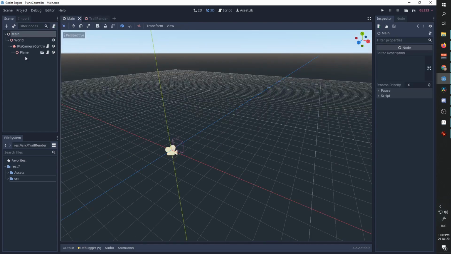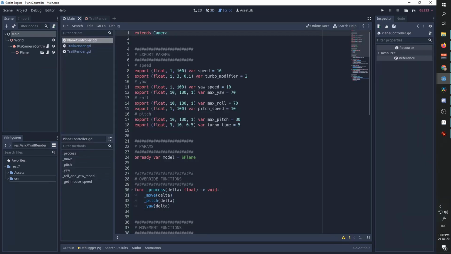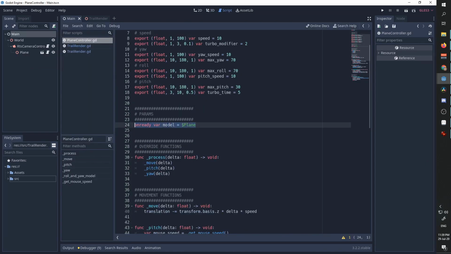And I changed the name of the trail renderer instance here to plane, and the reason is, if you watched the other tutorial about the plane camera controller, you'll probably remember that at the beginning we're trying to cache the model, and the model is called plane. So I changed the name of our trail renderer instance to plane. Now I changed this scene to be the main scene that runs every time we press F5, and we can work on our trail renderer and use this scene to debug.